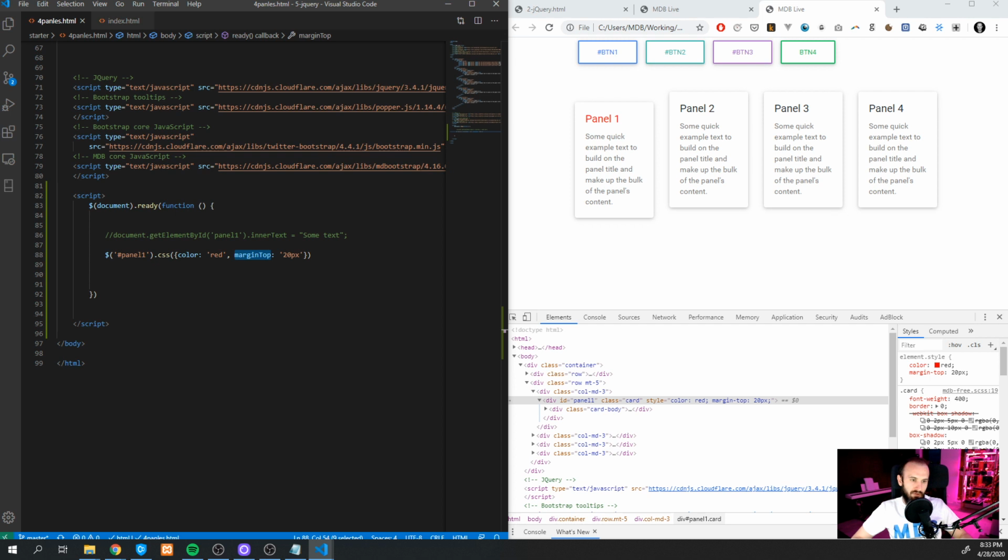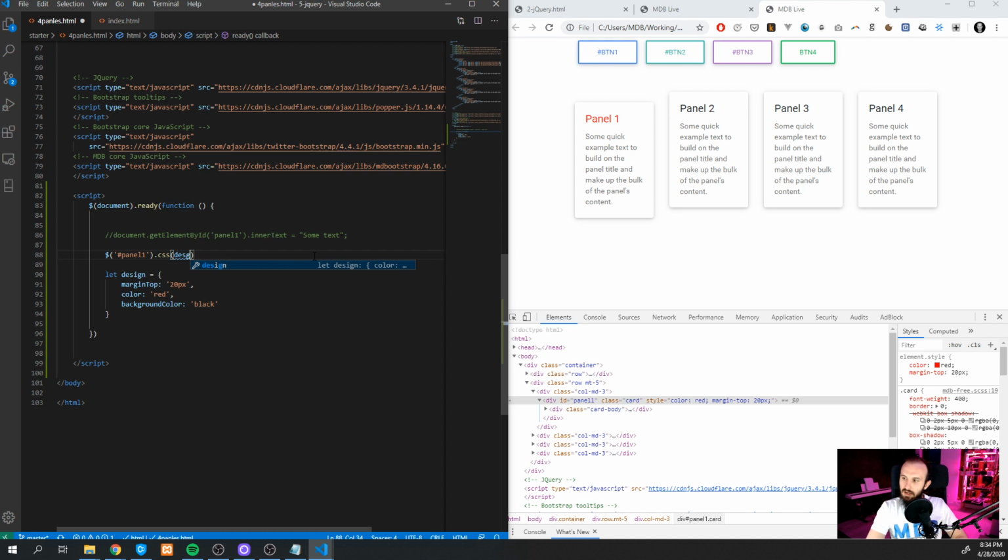So yet another example of how this works. In general, this function works like that. You provide the property name and the value. And the other interesting thing here is that, of course, you can specify more of them. You can make this more readable, doing it like that. But another interesting thing is that you can use variables here. So let's do it like this. Let's say design equals margin-top 20 pixels. Actually, I need to do it like this, sorry, because 20 pixels. Then let's say color red, and at the end background-color black.